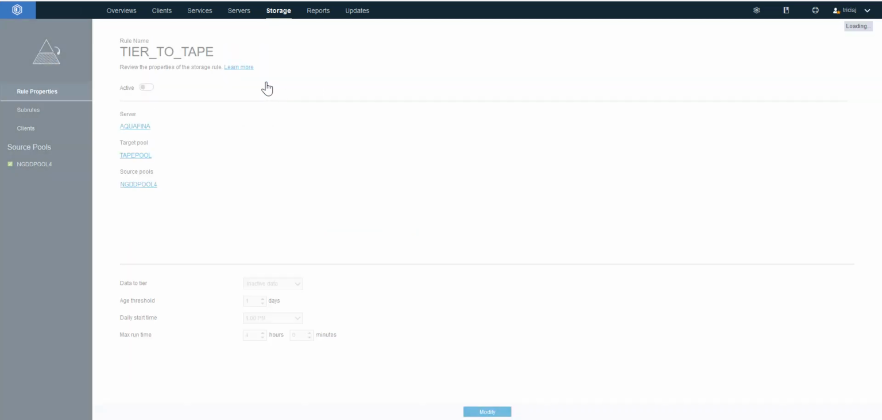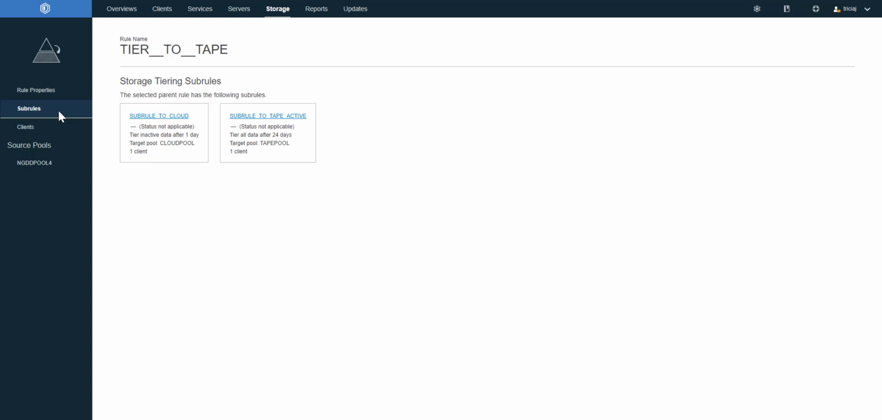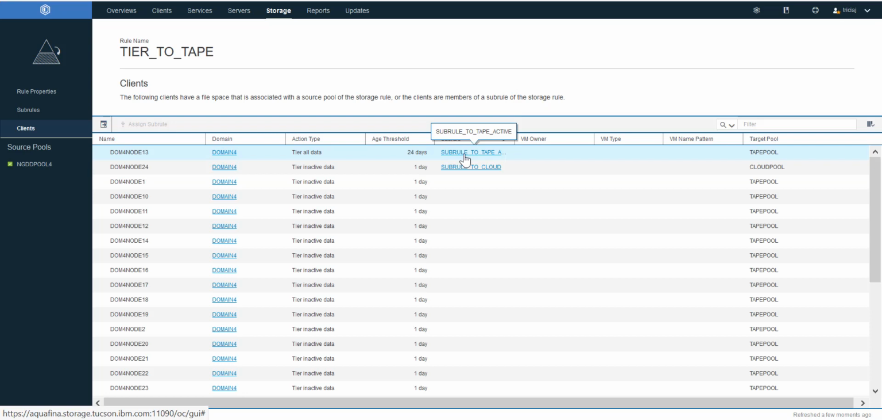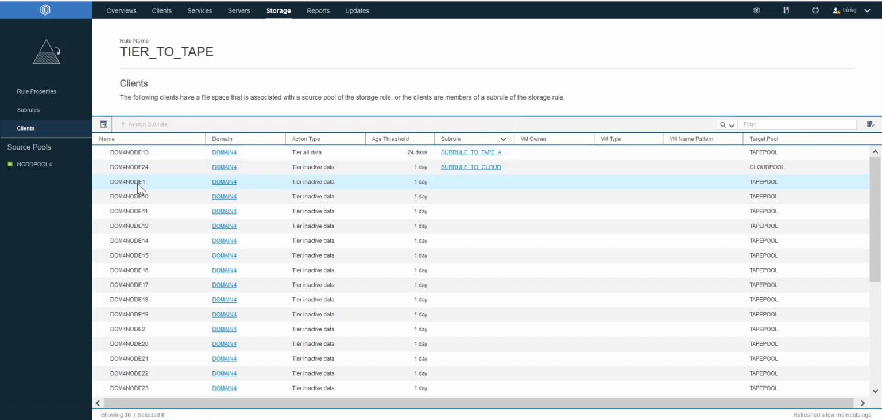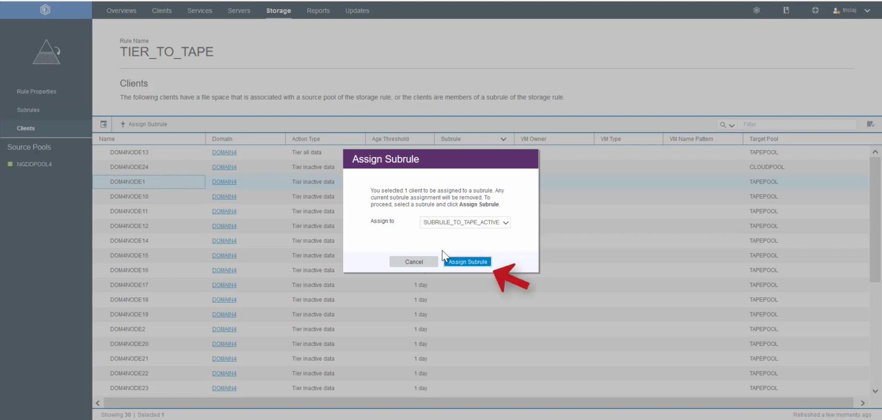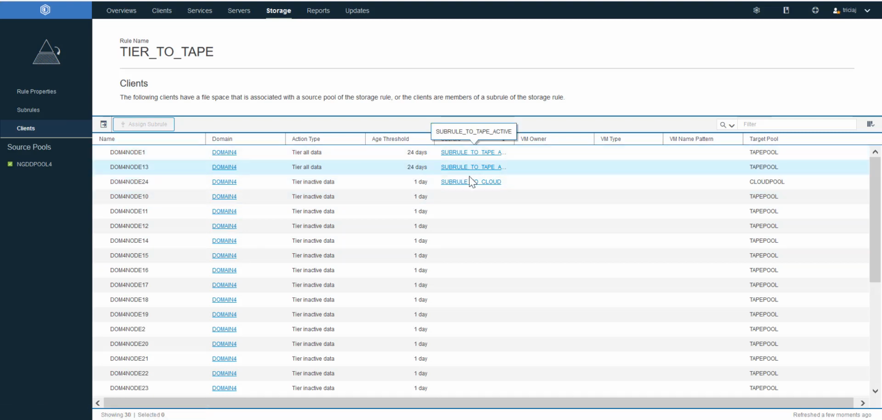Now if I click on my tier to tape rule, I can see the subrules, if I click on subrule there, so now I've got my subrule to cloud and my subrule to tape active. If I did want to add an additional client to any of these, I can click on my client button. I can see all the clients that are out there currently. I can see this domain number 24 is going subrule to cloud, and I can see my domain 13 is going to tape. If I wanted to add an additional client to a subrule, I can simply click on assign subrule. And then I'm going to assign this to have all active data go to tape directly too. So now I have two clients going to tape.